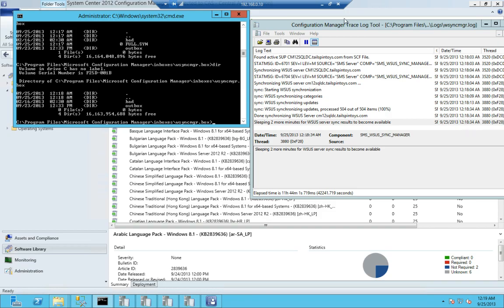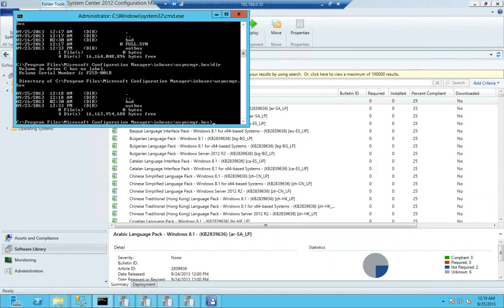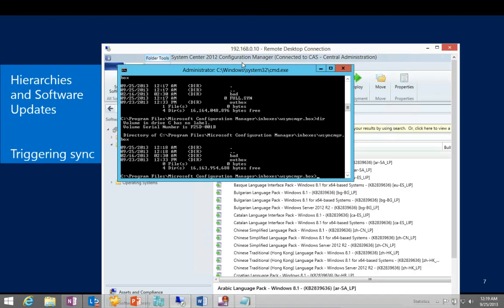So cool. So let's minimize this. All right, and roll on. So let me pull the lab back out for a minute and continue.